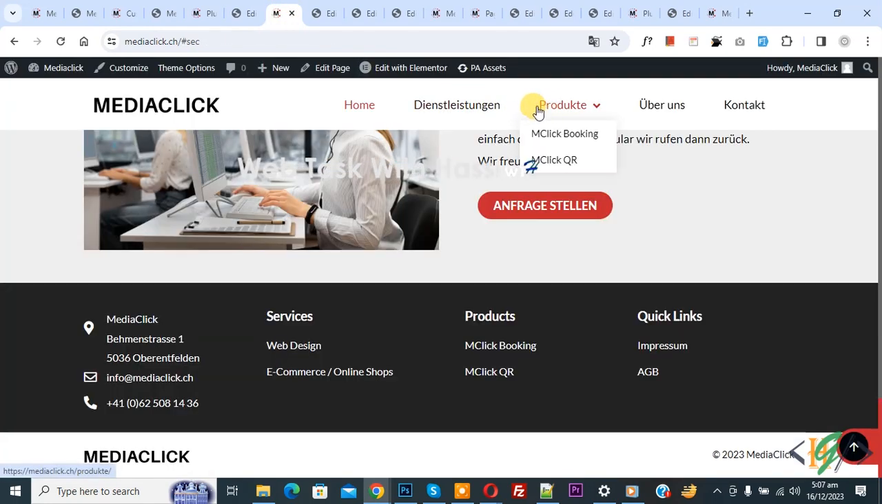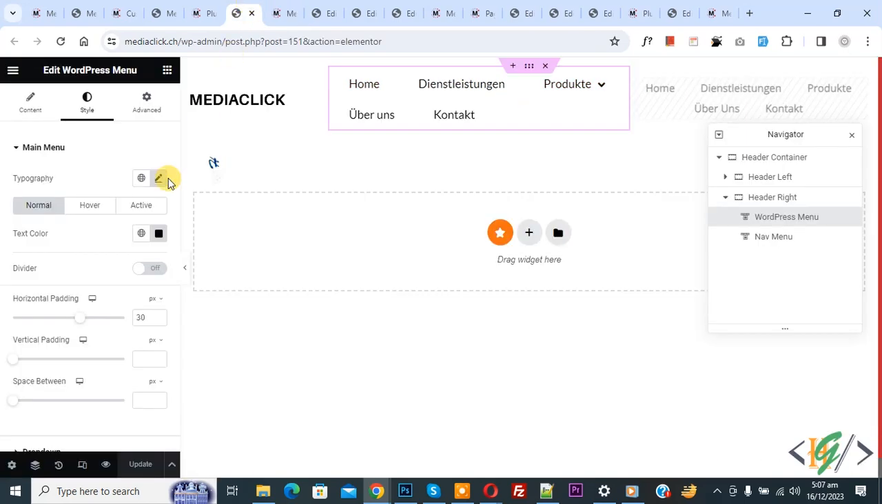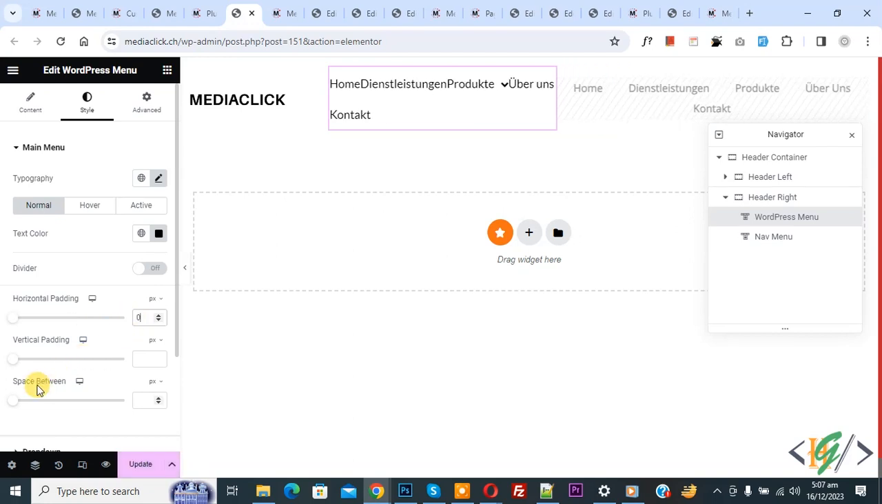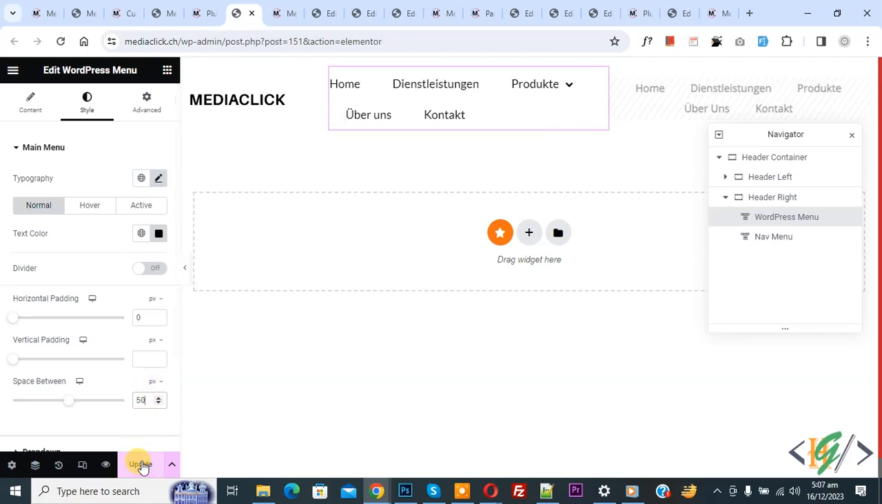Now you see padding. Because of padding, drop down position start from here. Back to header. Now remove padding. 0. And then you see space between, now you see menu. So we are going to add space between instead of padding. Now add 50px and then click on update.